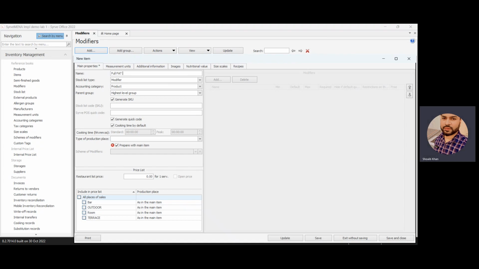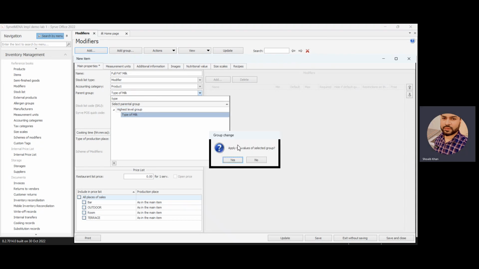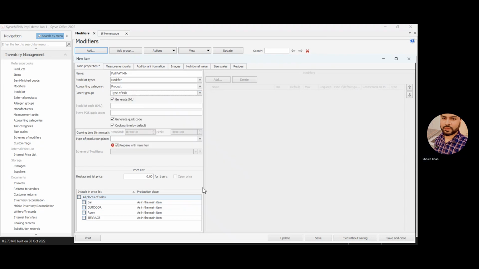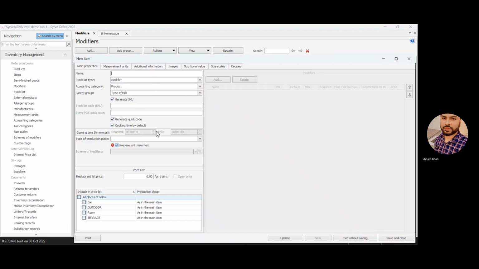There will be no additional price for this milk, so I'll call it full fat milk. I'll select the current parent group, which is type of milk, and I'll keep the price as zero so that it can be an option with no price. Click yes if there is no recipe. Now you see that we have the category called type of milk available here, and that category has the full fat milk. We can create one more, which has a price.